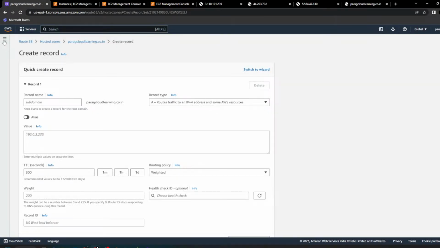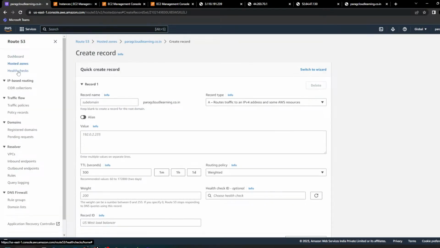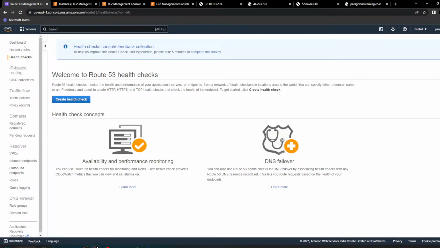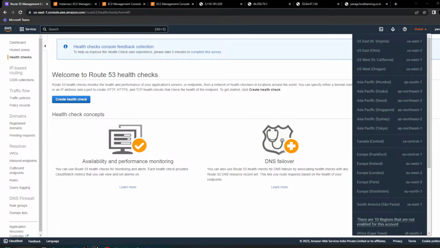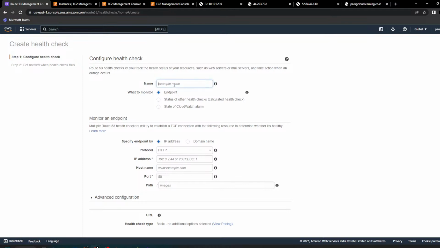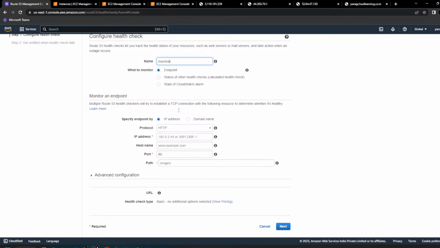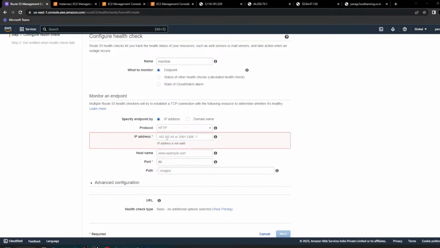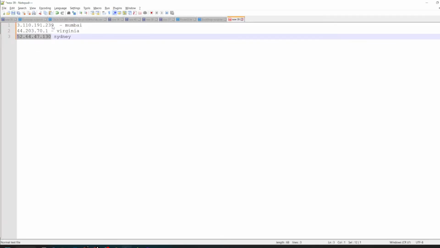So if you go to Route 53, you will see a tab called health checks. Again, Route 53 is a global service. Okay, so let's create a health check. This is for Mumbai. You just have to paste your IP address, or the URL. Just copy this.